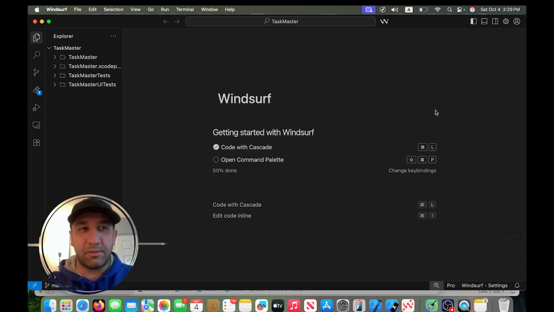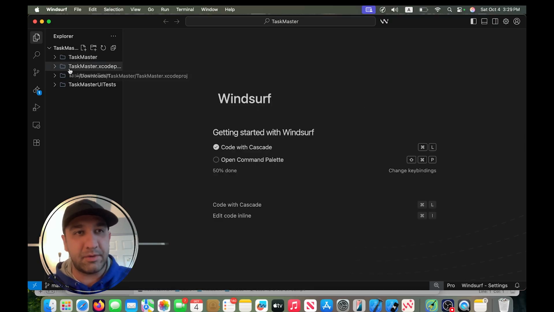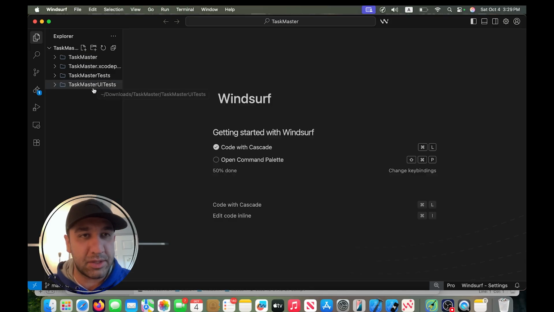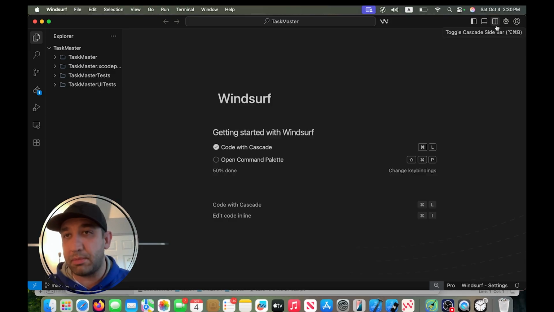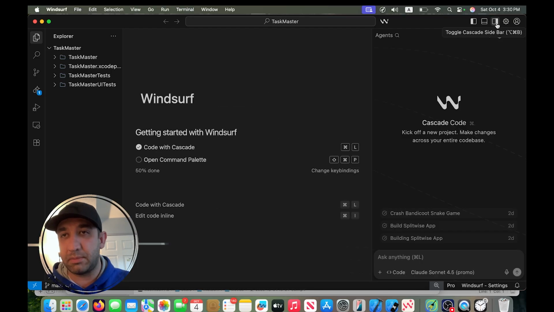And once you open the folder, it's gonna just open it at the left side of the screen so you can see your taskmaster project. And then at the top of the screen, you should click on toggle Cascade sidebar, and this Cascade is basically the brains of Windsurf, which is gonna use Claude Sonnet in our project, and we're gonna be planning and asking whatever we need here, and it's gonna do the magic for us.